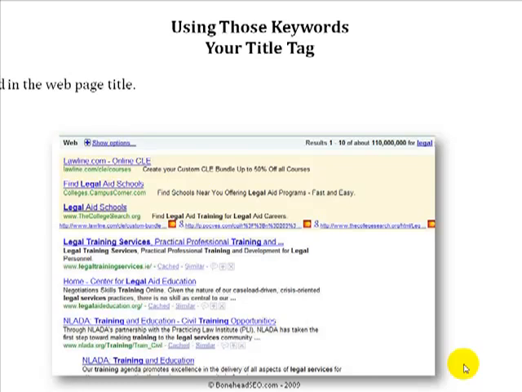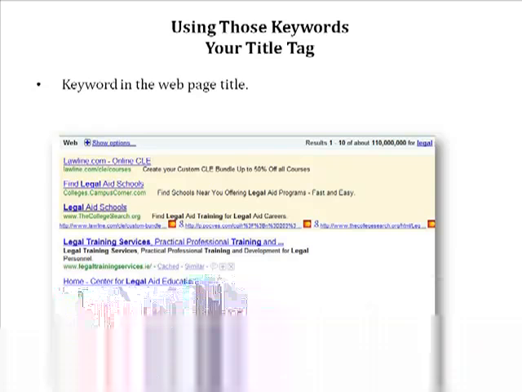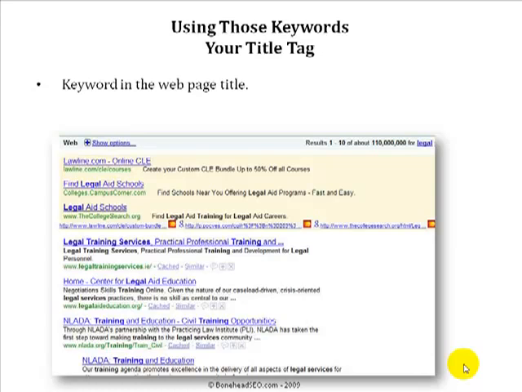The only thing that you have to do is give your web page a title using the keyword phrase that you picked out for your web page. So if I had chosen legal services training as one of the keywords I was going to optimize a web page for, I'd simply place that phrase within the title.